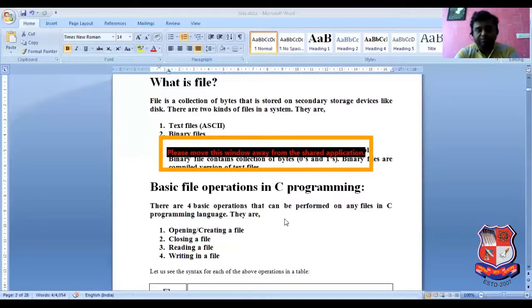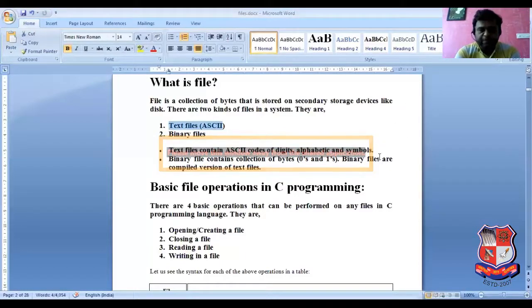And manually we can open these files. So it reduces lots of time in terms of input and output, and it is used to store the permanent database as well. Okay? So basically we need to handle the files in Turbo C.